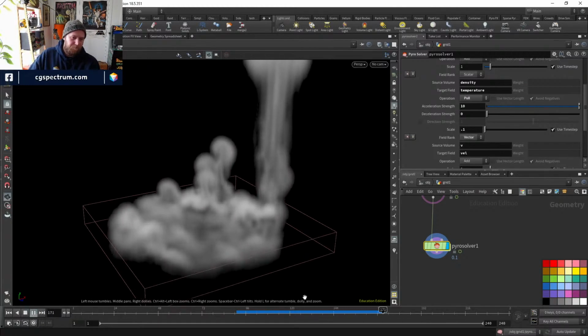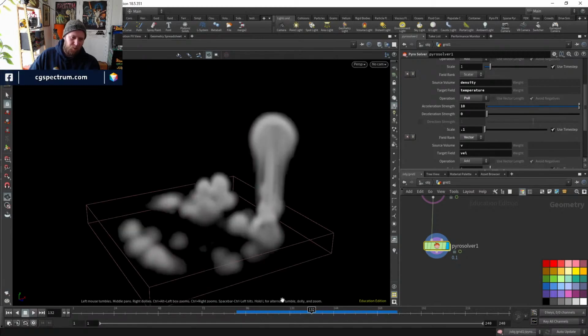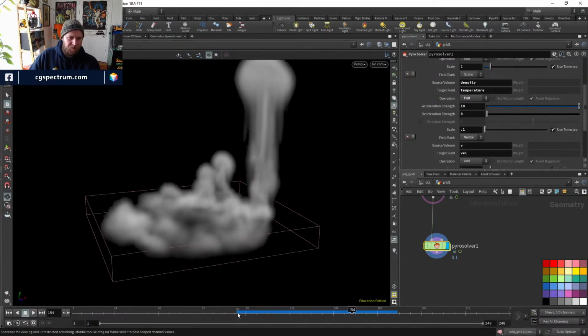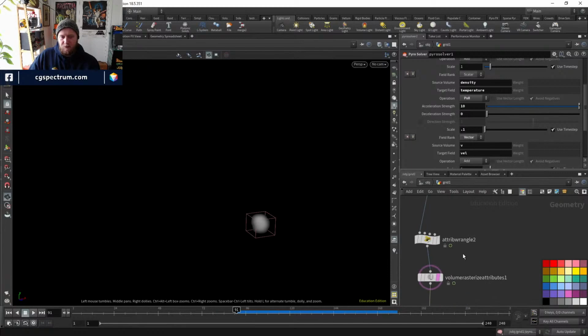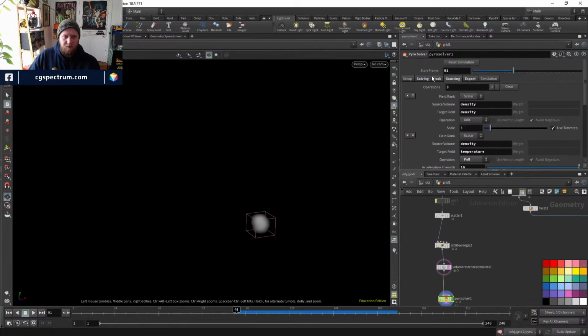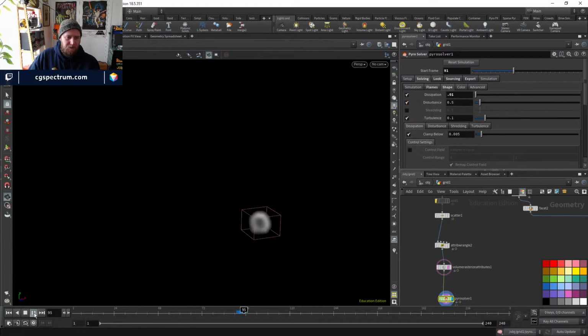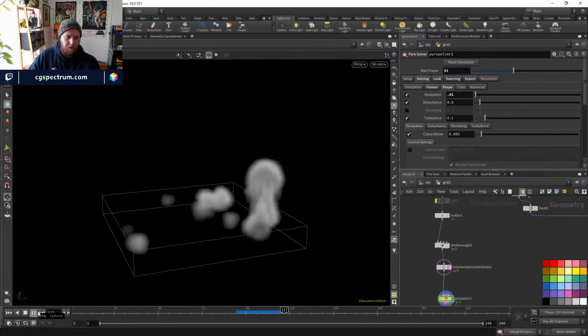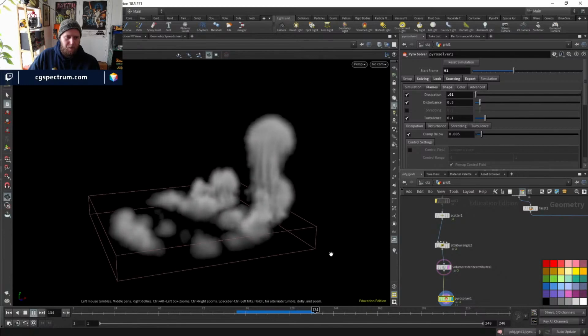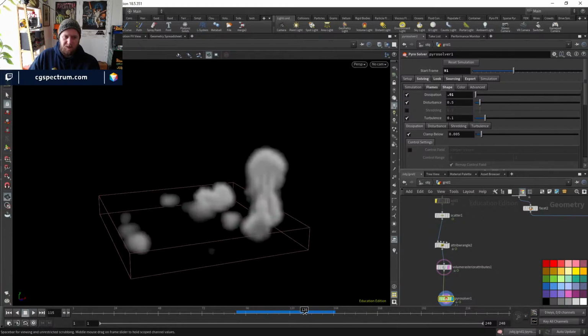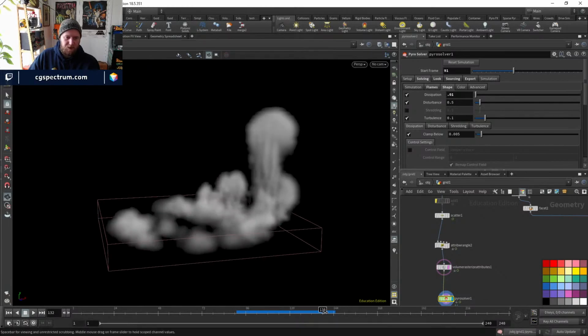So there we go. There's some smoke. Yeah, that one's a bit weird, but, you know, whatever. So let's add some kind of breakup. Solving, shape, turbulence, disturbance. We could also change the buoyancy so that, you know, maybe it didn't rise too much.